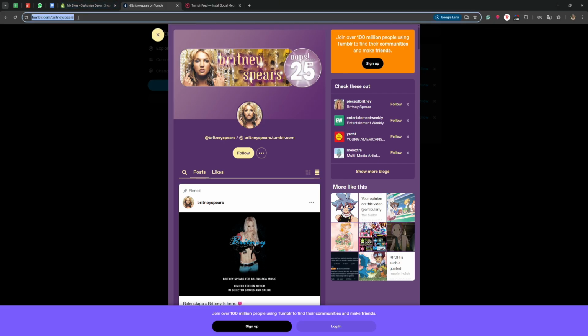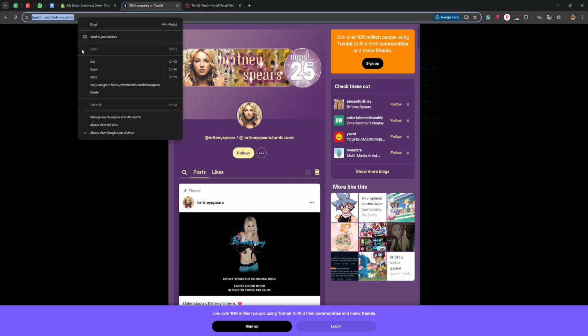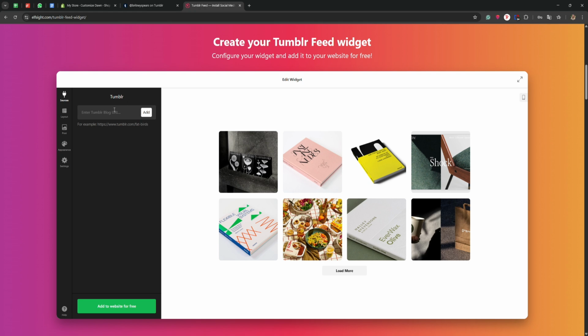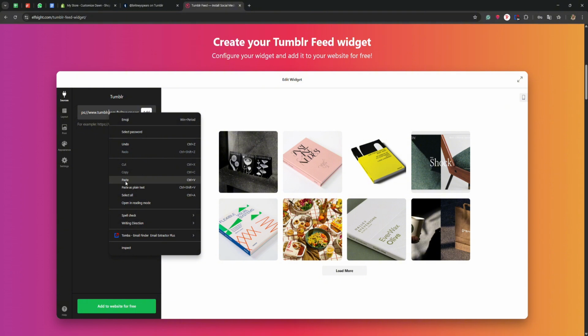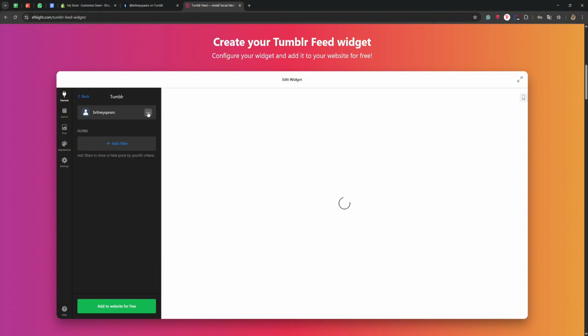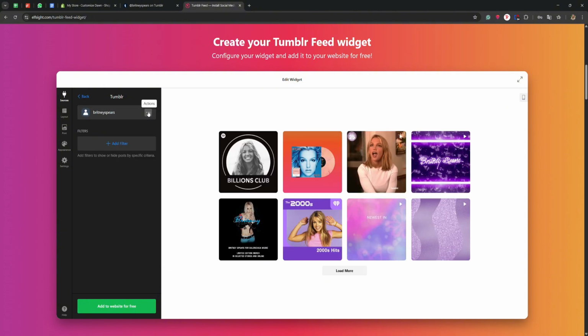So I'm going to go ahead and copy this up here by pressing Ctrl+C on my keyboard or right clicking and clicking copy. Go back to the Elfsight site and then insert it by pressing Ctrl+V on your keyboard or right clicking and clicking paste. From there, click on add. And then it should look something like this once it's loaded.